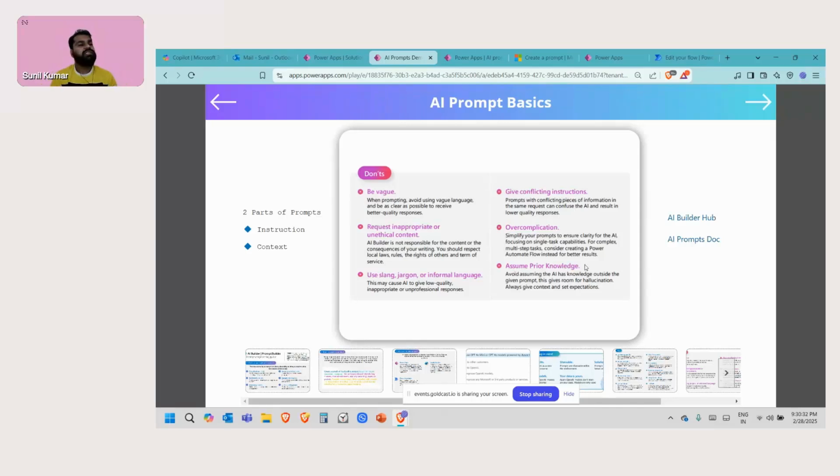Assuming prior knowledge. Now, this might sound contrary to the capabilities of AI, which on one side has a lot of information, and on the other hand we are saying don't assume that it has prior knowledge. No, it is actually saying that there is a data source available, but it does not understand the prior context. The context is the main keyword here, assuming the prior context. So AI does not understand the context which you have unless you provide it.